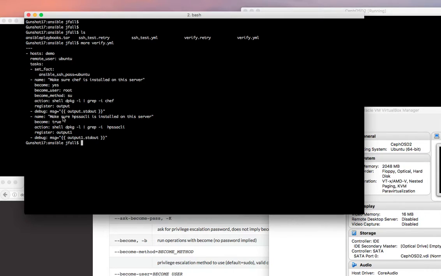We'll do the same thing for the HP SACLI, see if that's installed on the server. Do the same thing, become root. We're going to do the dpackage command on that, do a grep for it, register the variable called output1, and then we're going to print out the output1. And that's about it. To make that happen, we had to make a few changes on the host file.